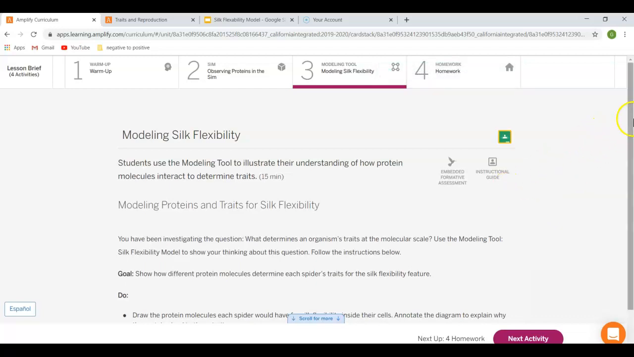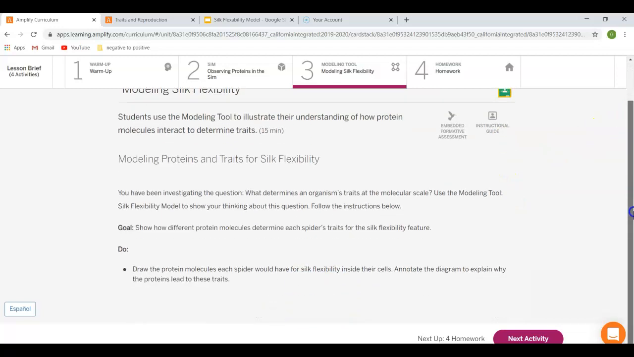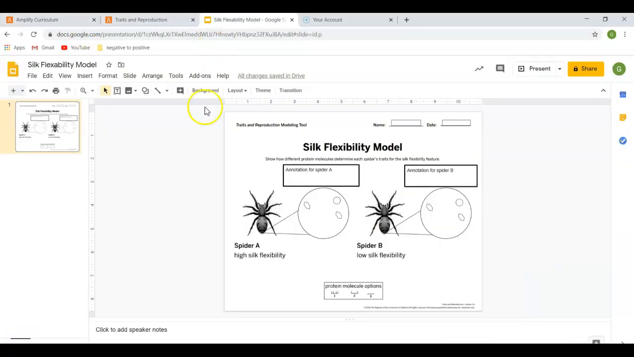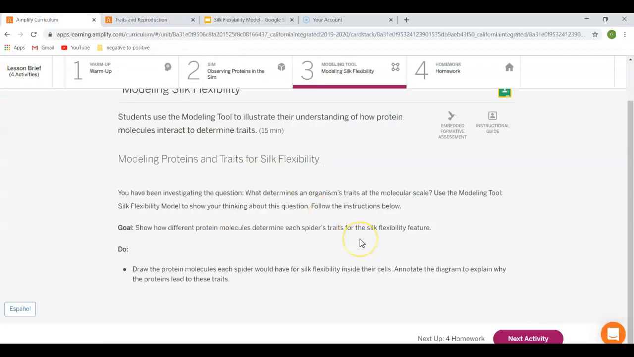So this is when the Google Slides is going to come in. Okay, so we're going to read this really fast, and it says modeling proteins and traits for silk flexibility. You have been investigating the question, what determines an organism's traits at the molecular scale? Use the modeling tool. Your modeling tool, guys, is your silk flexibility Google slide. That's why I asked you to make sure you had it open. Use the silk flexibility model to show your thinking about this question.